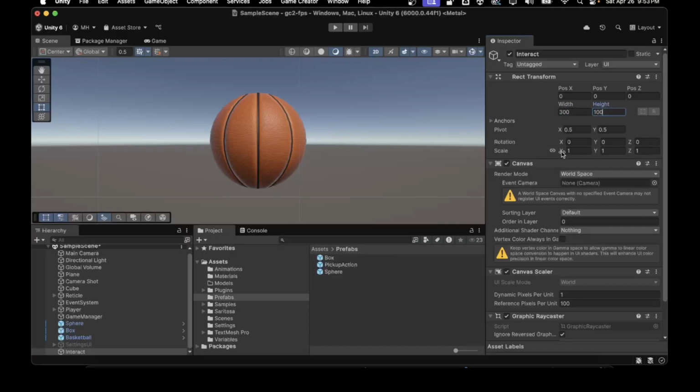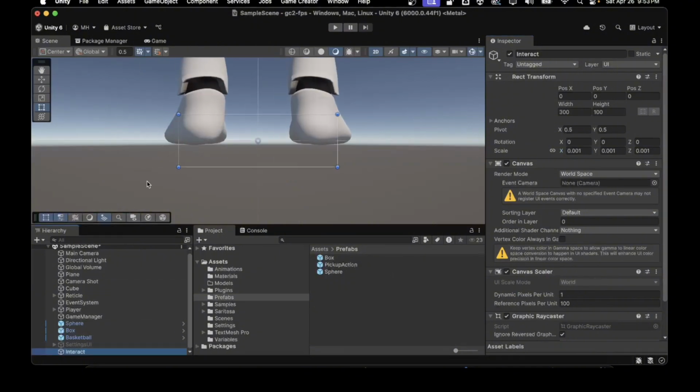And the scale is going to be 0.001, because it'll be too big otherwise, so we need to scale it down. So it's right here. There's your 300 by 100.